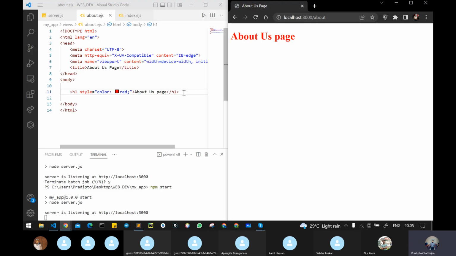And if you don't want to reload this server every time you make some changes, automatically your server can detect that. That can also be done using Node.js. There is a module called nodemon, and with the nodemon module we can definitely do that.